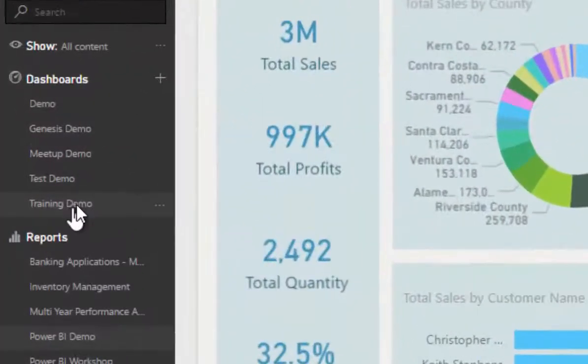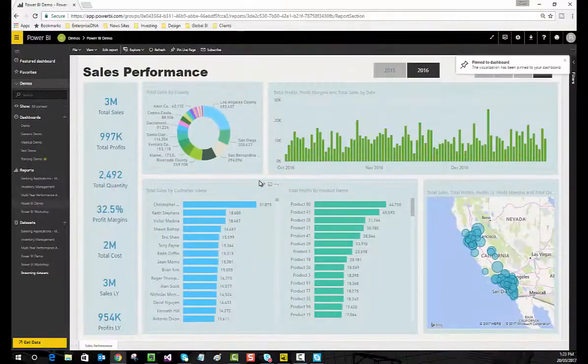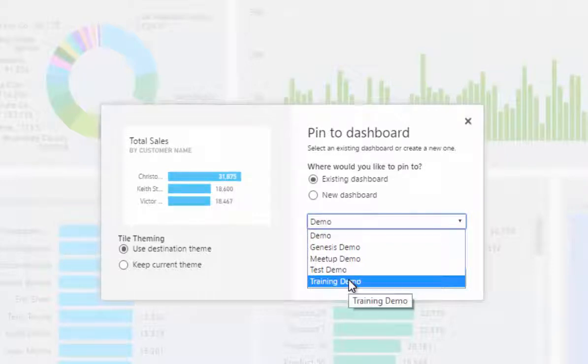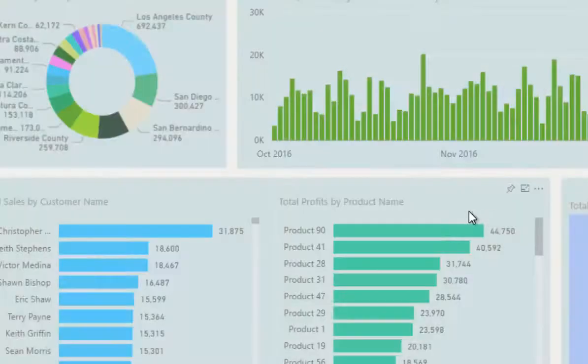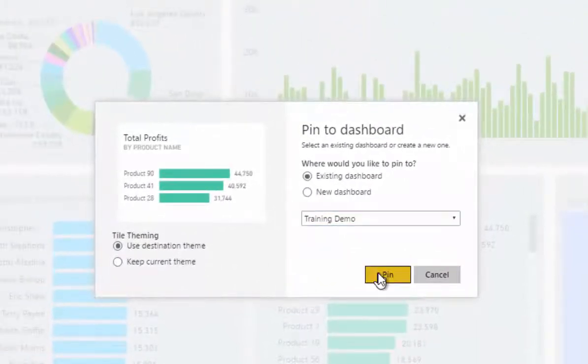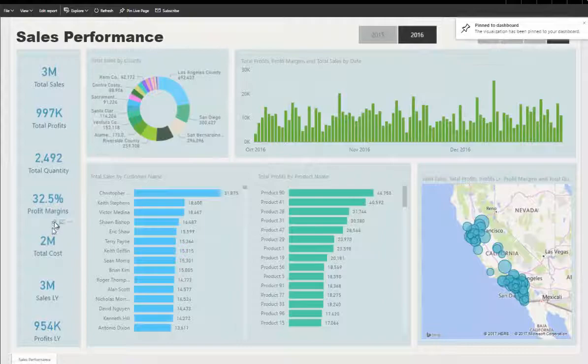You'll see that the dashboard was created on the left hand side, and now that visualization is actually inside that dashboard. Now I can bring other visuals into that dashboard too. So I'm going to send that one to the training demo, and this one as well. And you can put as many as you want or as few as you want.